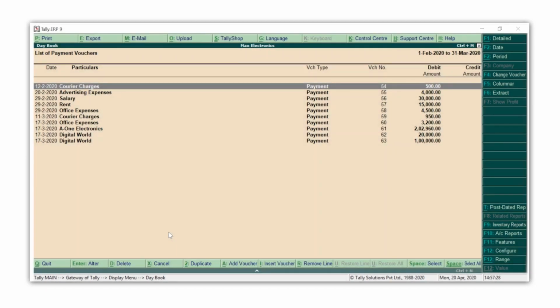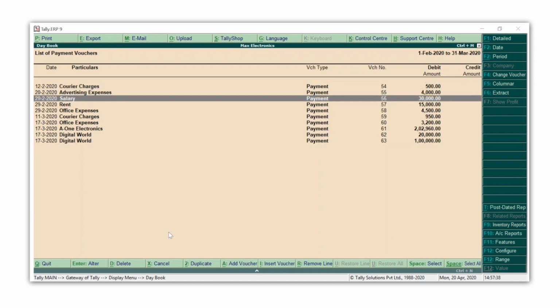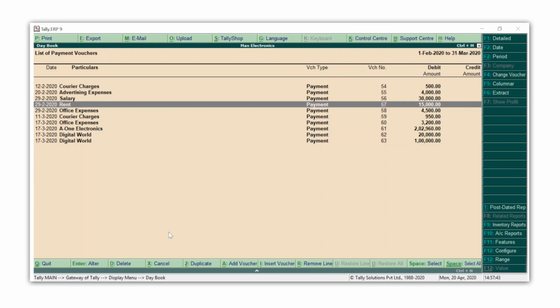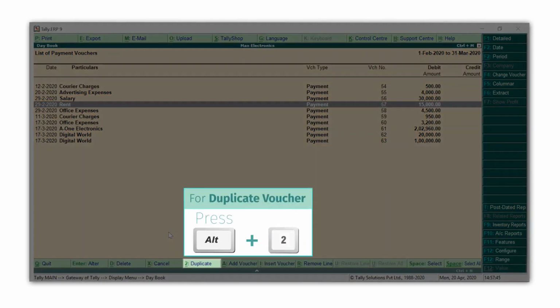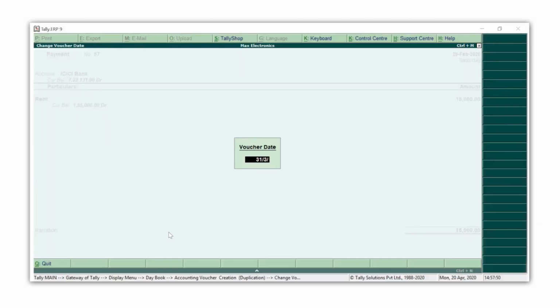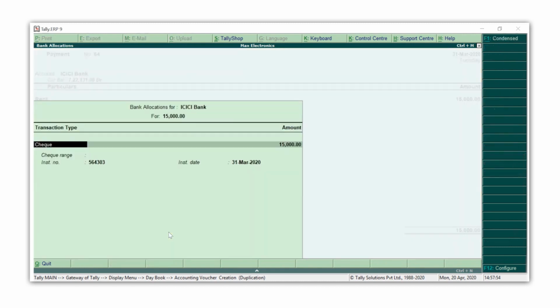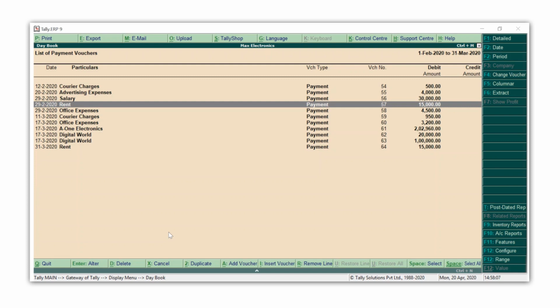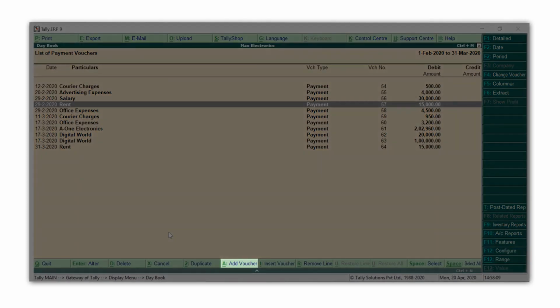Using the duplicate option, you can easily duplicate the transactions. This will be helpful to account the recurring transactions like the rent expenses, in which all the details except the date remain the same. To duplicate the voucher, bring the cursor to the voucher you want to duplicate. Here, I want to duplicate the payment transactions recorded for rent. Press Alt 2, change the date to the 31st of March and save the voucher.